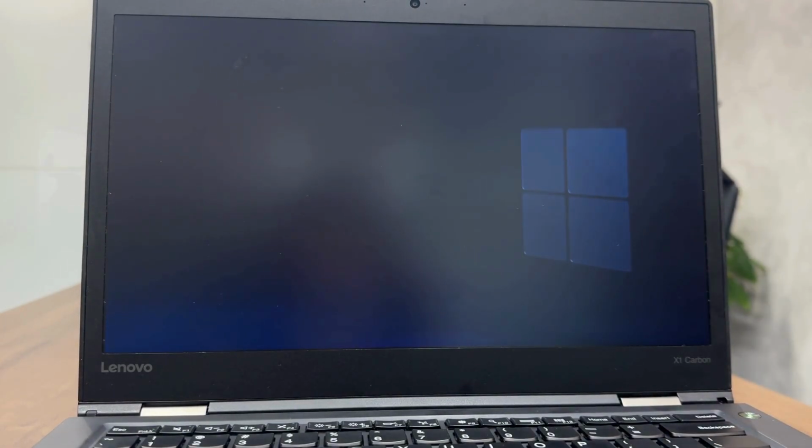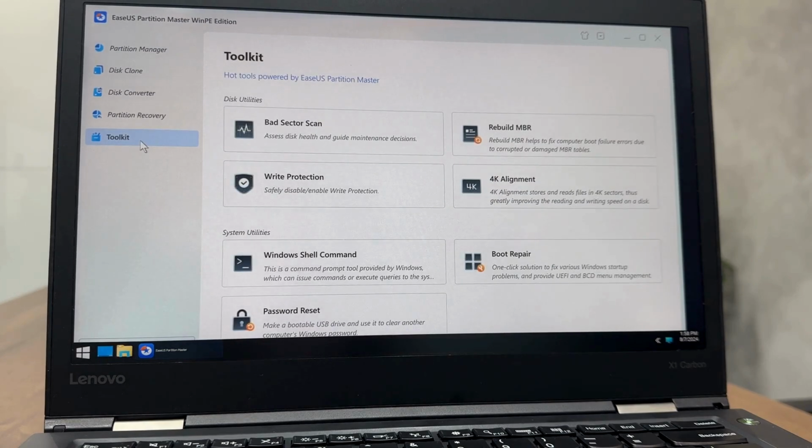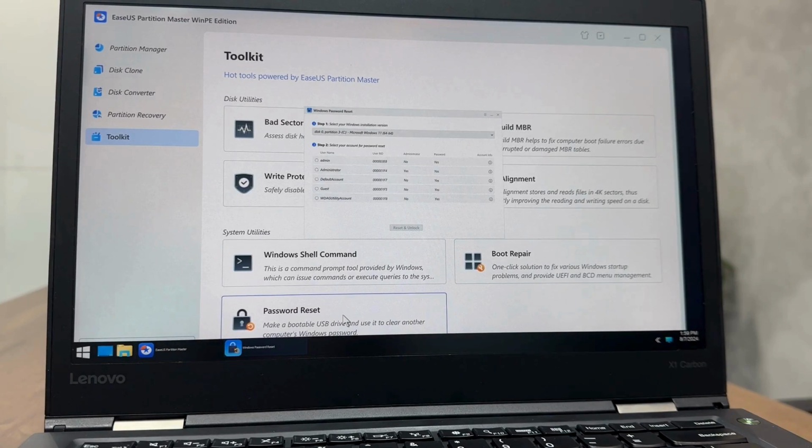Once booted from USB, EaseUS Partition Master will launch. Go to Password Reset again. You'll see a list of user accounts. Select the account you want to reset and check Reset and Unlock.